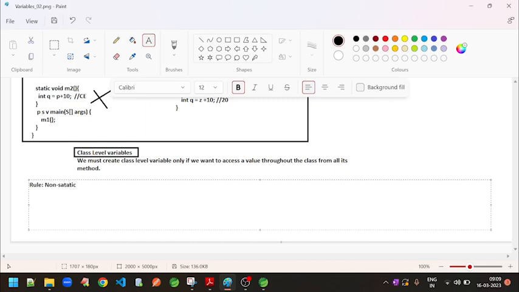Non-static variables and methods must be accessed with an object from the static context, else it leads to a compile time error. CE means compile time error.